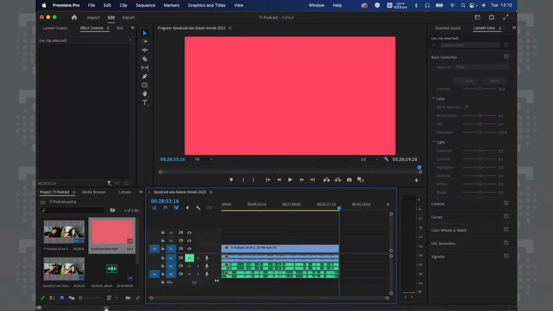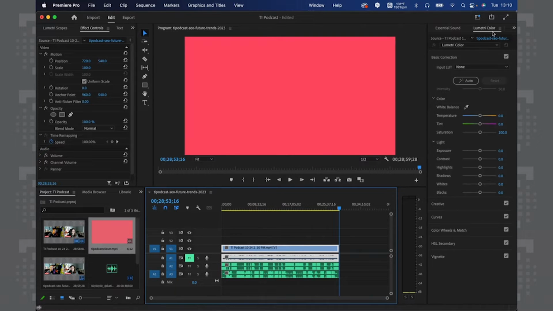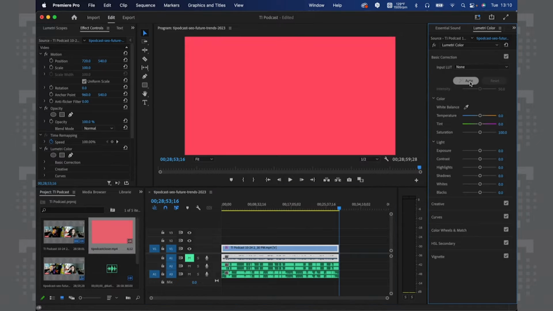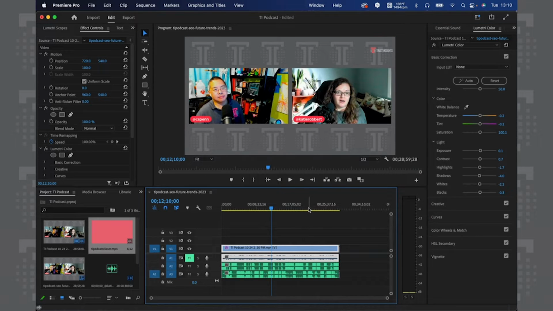Next, I'm going to choose our main video track. I'm going to go to Lumetri Color. I'm going to do Auto Color Correction. This is going to make sure that the colors look okay, that they don't look too strange. That makes that look nice.